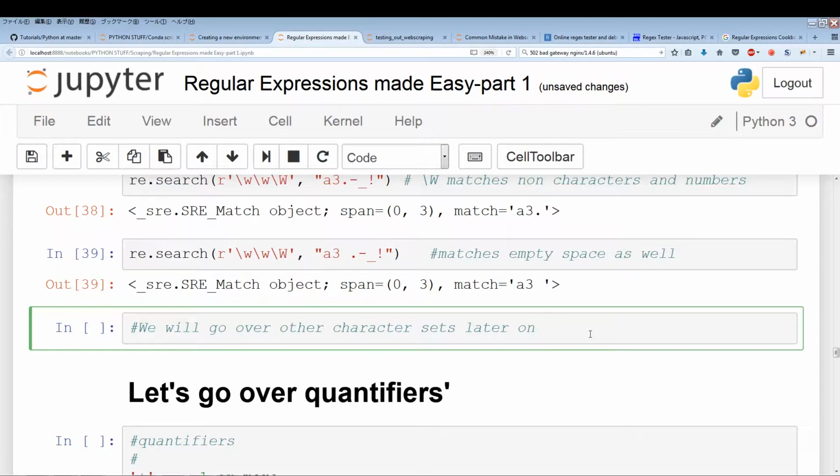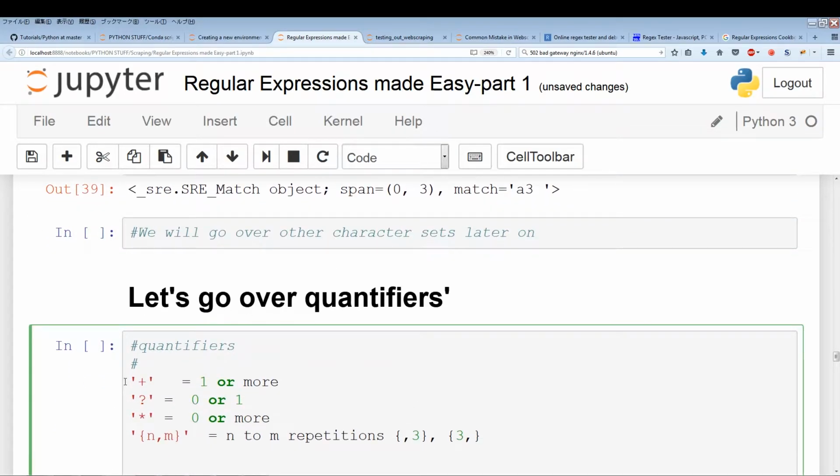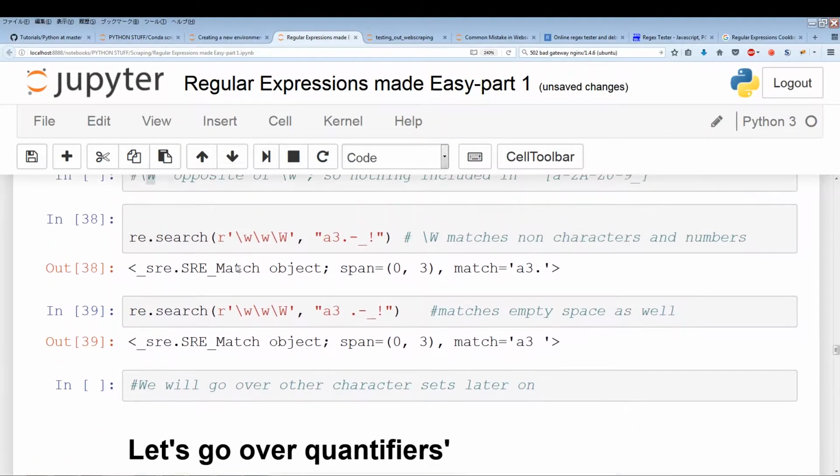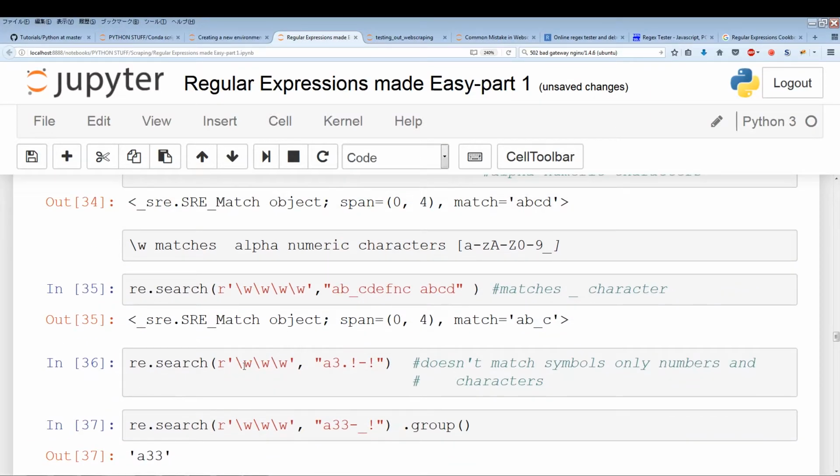Now I want to go over something called quantifiers. Quantifiers are also special characters, and they represent quantity, so how many times you want to do something. If you want a certain pattern to be repeated, you use quantifiers. In this case, we're using \w twice, and then we're using uppercase W.